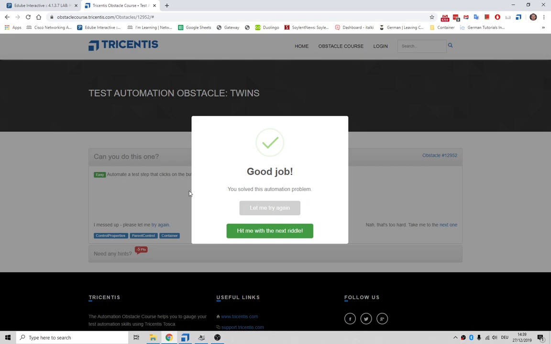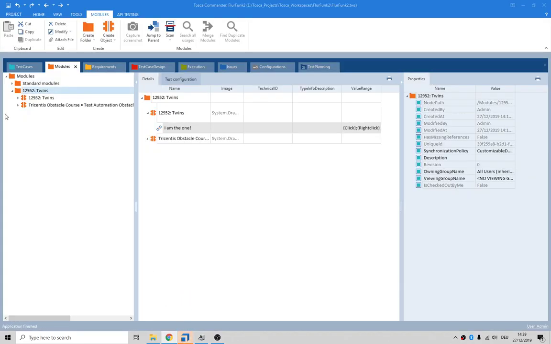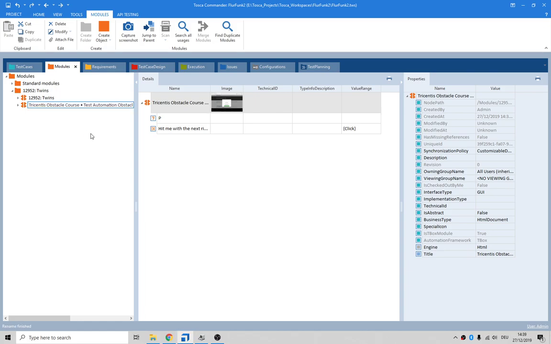We want to save it. Go back into Tosca and give it a nice name. Obstacle course. And just say solved. You solved. Don't need that. And next riddle. Maybe not a great name, but it'll do for the time being. Okay. Now we need to drag this into our test case.